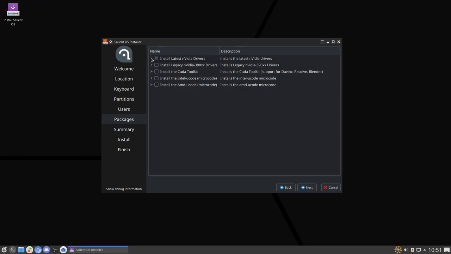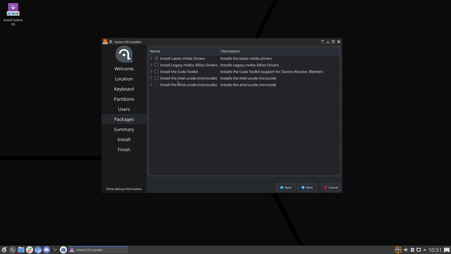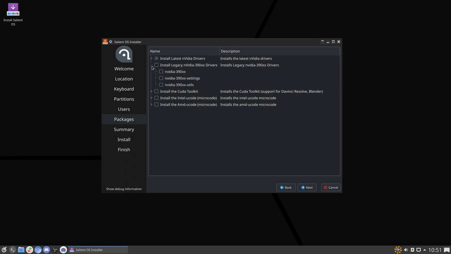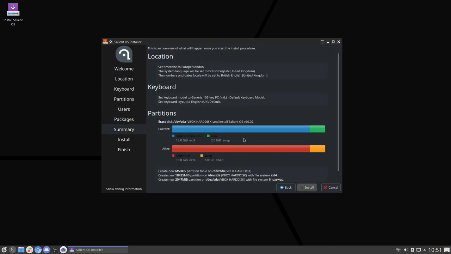I'm going to install the drivers, and as you can see, that installs the latest NVIDIA settings and NVIDIA utils. You also have support for the legacy drivers for older NVIDIA hardware. You also get the option to install the CUDA toolkit, which DaVinci Resolve, Blender, and other 3D applications can take benefit of for NVIDIA cards, obviously. And the AMD and Intel microcode if you so wish. So if I go next now, there's the summary. Let's install it.